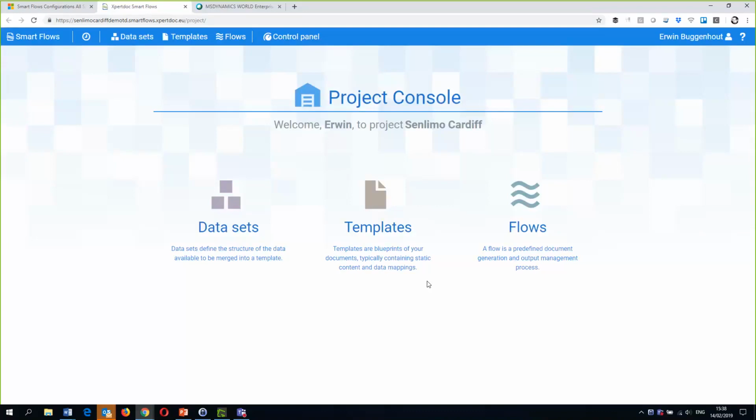And there you see the logic of the application. So basically what you need to do first is create some data sets that point out which data you want to collect. Then the next thing is that you map that data into templates. And if you have data and you have templates, you can create documents and you can create flows in which you generate, deliver, and store the documents in question. Okay, so that's the logical flow of the application.